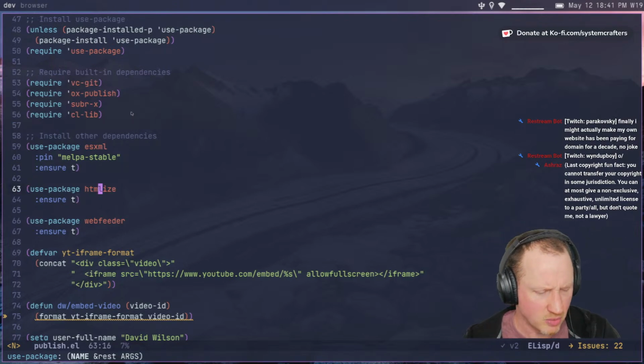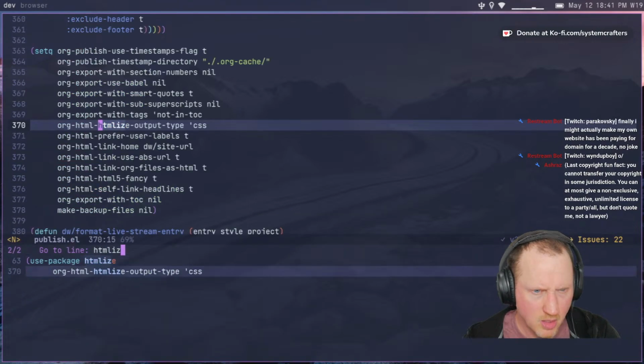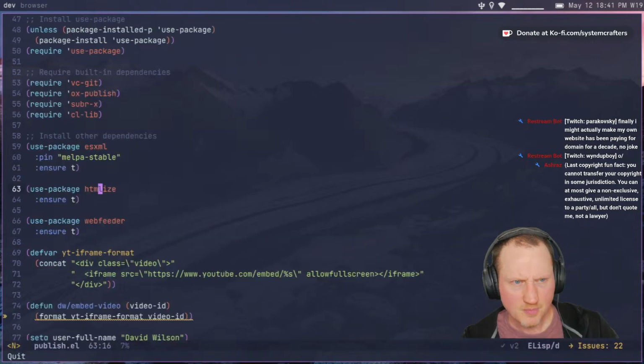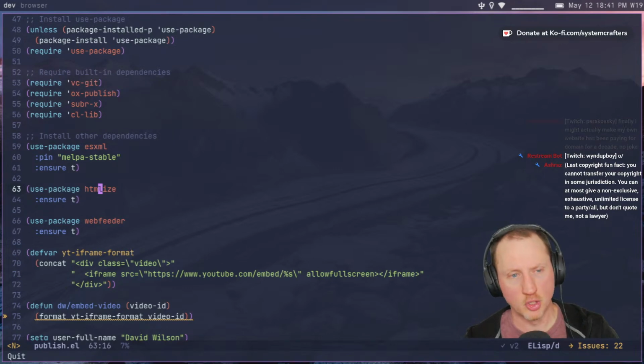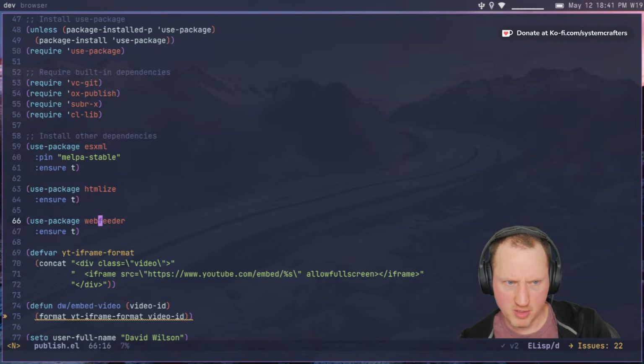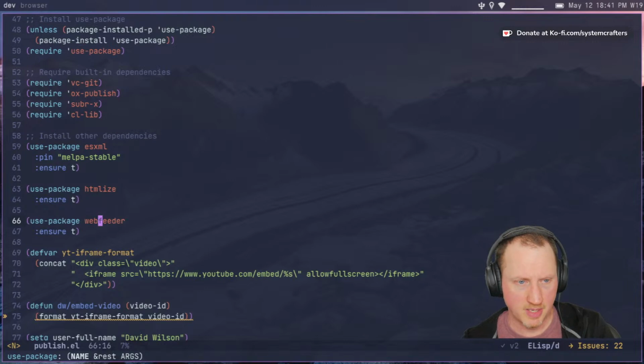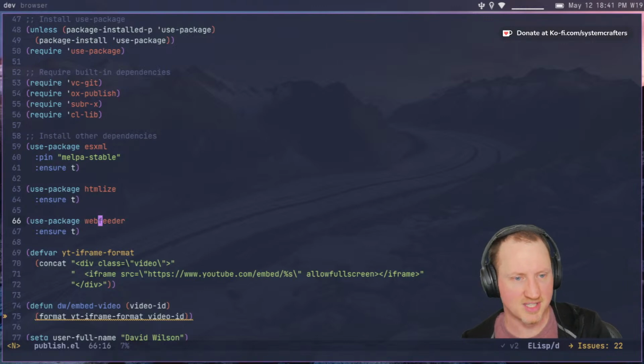HTMLize. I'm actually using that here. Okay, maybe I'm using it. Maybe. But that's for syntax highlighting of code blocks. Web feeder, that's for RSS feeds. We'll talk about that in a minute because ox-rss is not so easy to use.